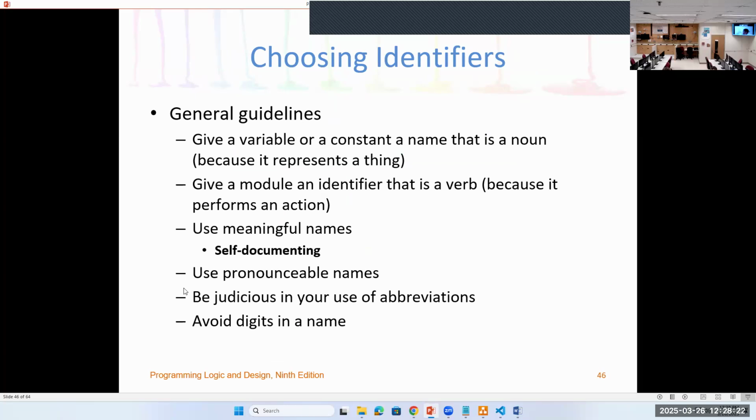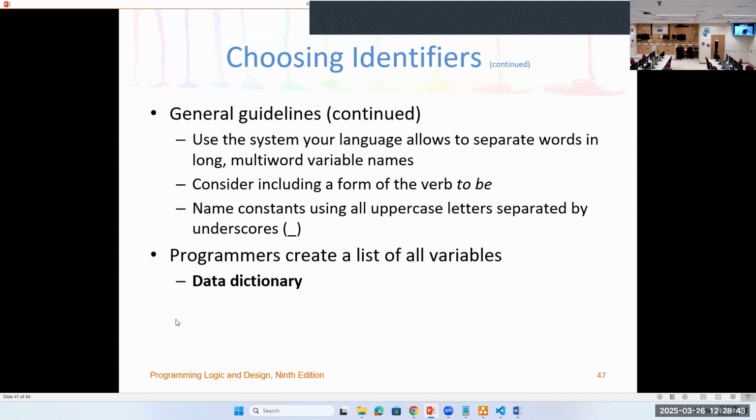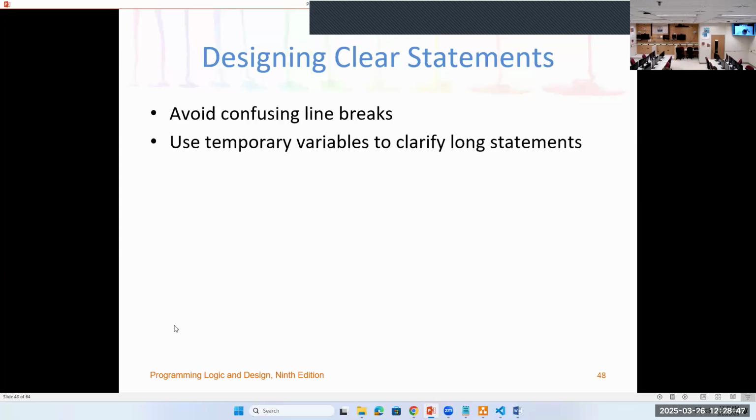Identifier. You should use a meaningful variable here. Give a variable or constant a name that is a noun. Give a module or function a name that is a verb, because that's the action. Okay. Now avoid digits in the name. You avoid digits in the name here.